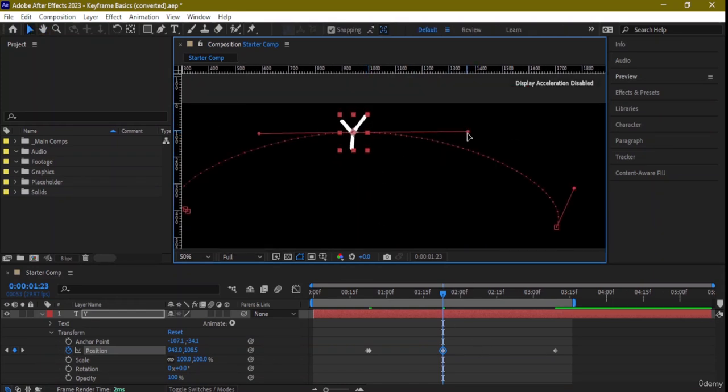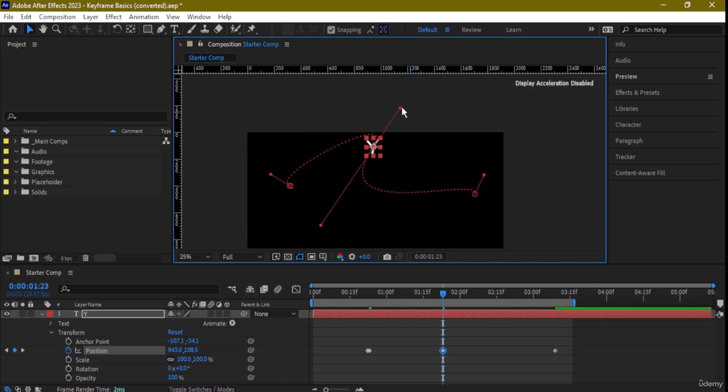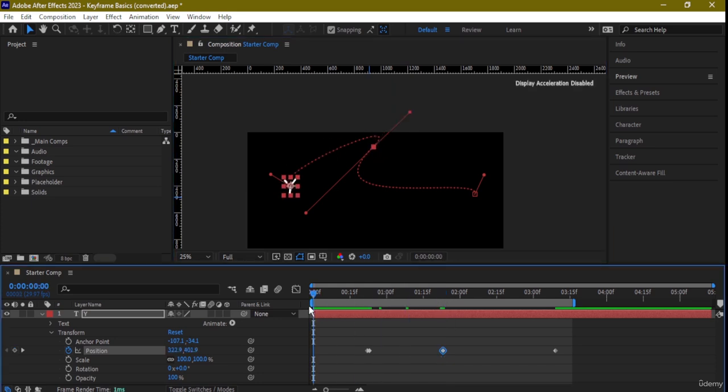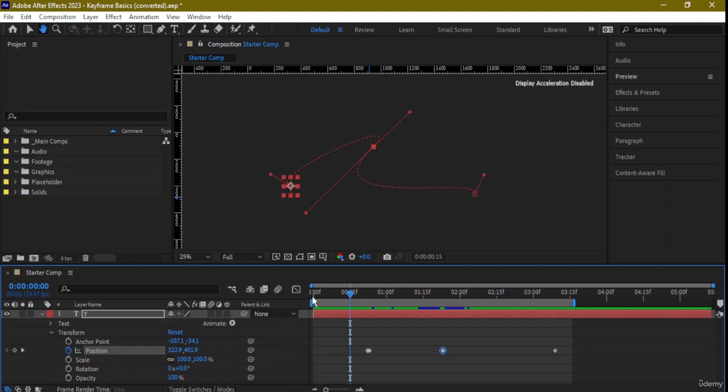Now we see two handles when you use continuous Bezier. I'm going to keep it somewhere like this. Now let's play it and see how it looks. Well, it's going to continue the path which I made. Okay, you can see there is a small loop, and then it goes a bit back. So this is basically how it is going to function.